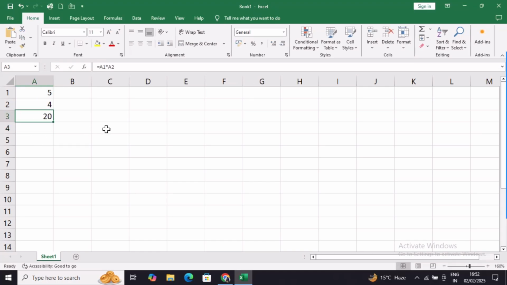If you want to multiply more numbers, just extend the formula like this. Equals A1 star A2 star A3. That's it for multiplication. Now, let's move to division.